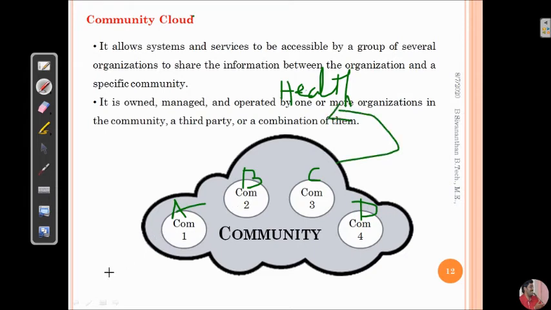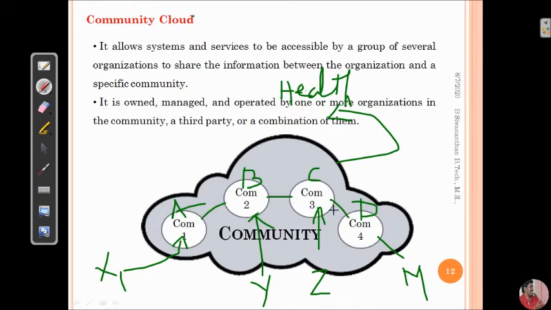Say a person X is registering his details in a hospital in the first organization A, another user Y is registering in organization B, another user Z in organization C, and another user M in organization D. If they have a tie-up within this community, an MOU between these four organizations, then the data of X can be shared with B, C, and D. Likewise, the data of Z can be shared among these four organizations.